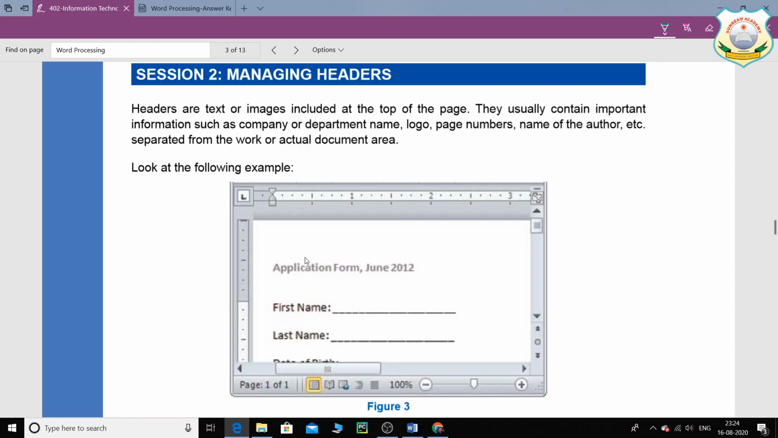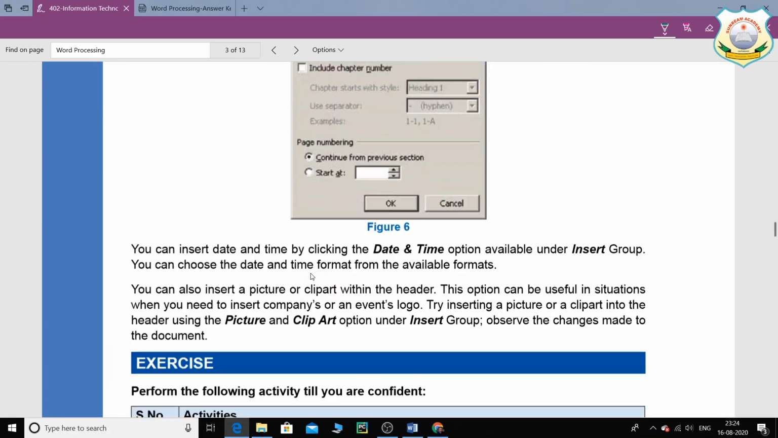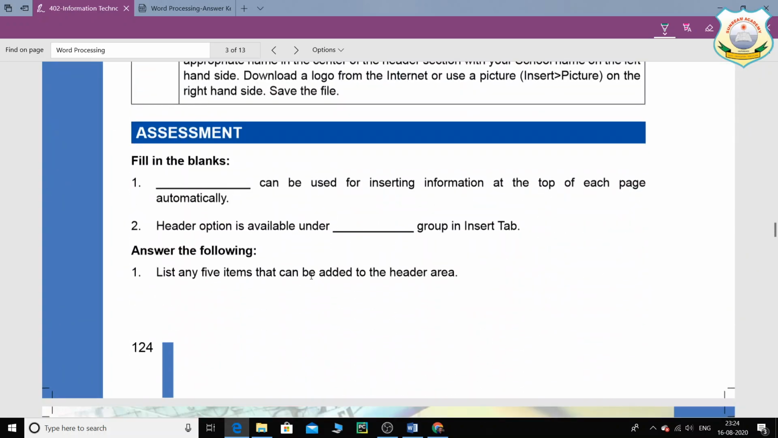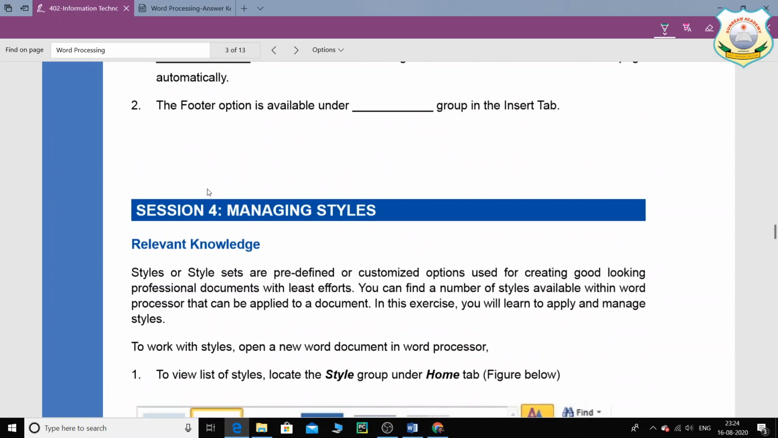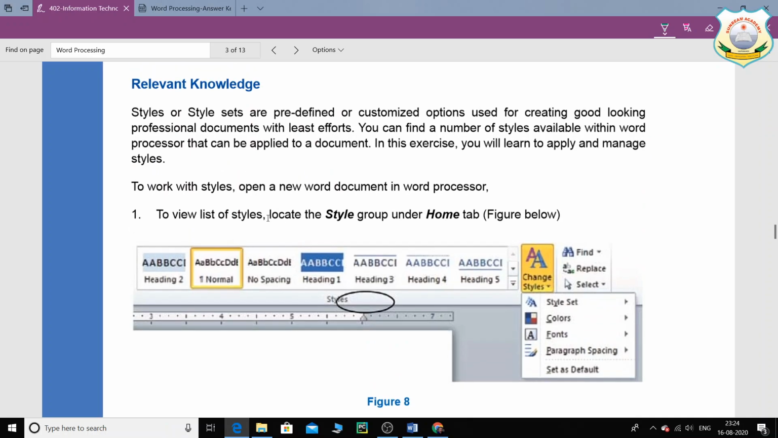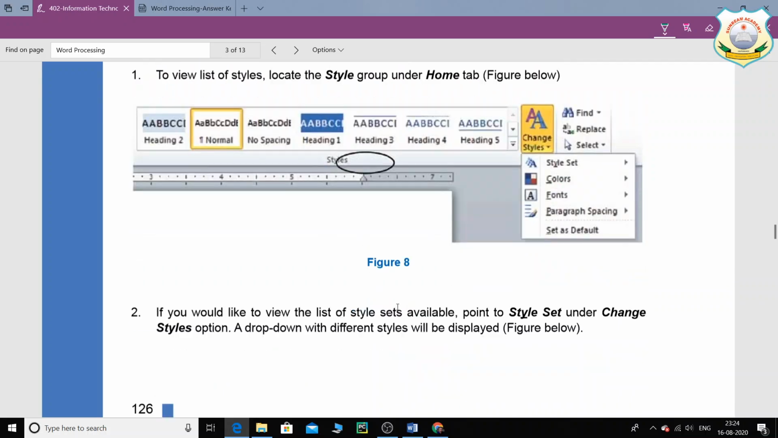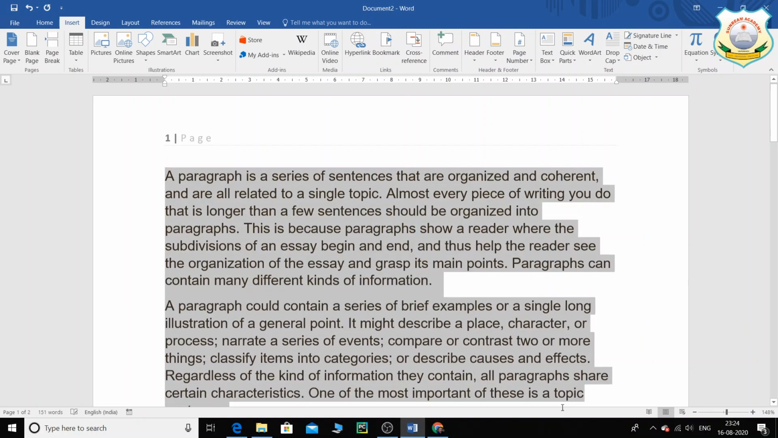So then we will go down to, so the header option and then the footer option both are done, and then we can apply various styles to our text, okay. So how is that? So this is the text, and then we can go to the home tab.